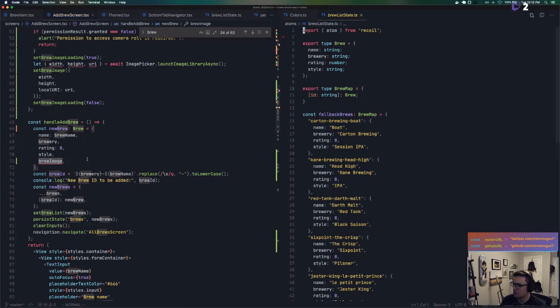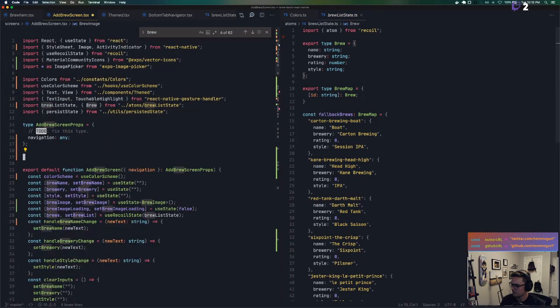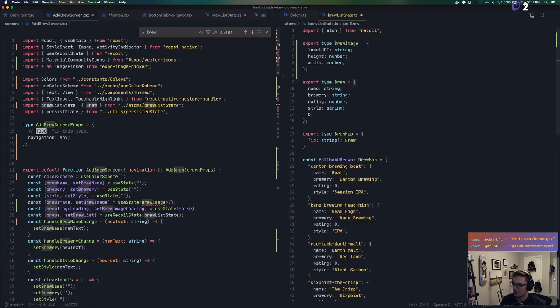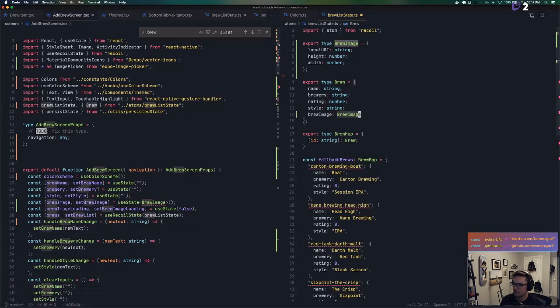So we're going to modify this type here, and we're going to add support for a brew image. But again, that was defined up here. So we're going to pull this out, put it in here, make it exportable so we can import it from other places if we need to. And we're going to add here brew image, and it's of type brew image. Bam.